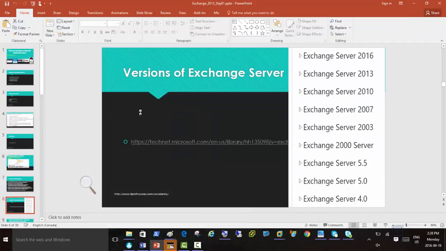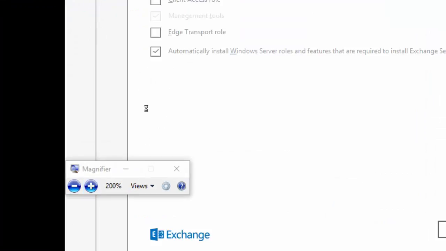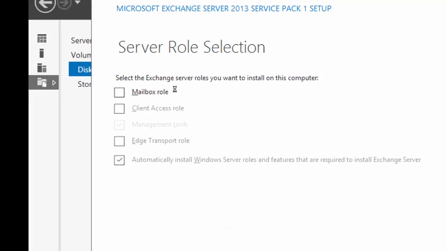There are many versions of Exchange as well, but I'm just on that page right now. We're going to come back to the slide here. So what roles do we need to install in order for the basic working of Exchange server? Anyone has any idea? Which roles can we keep unselected and internal Exchange will still work, like emails internally will still work?